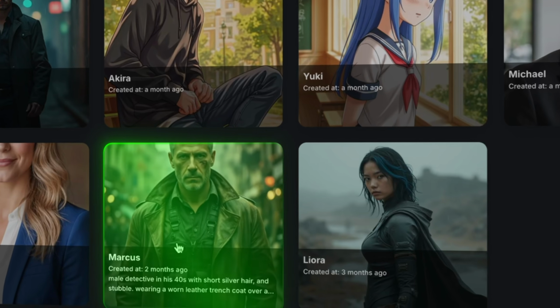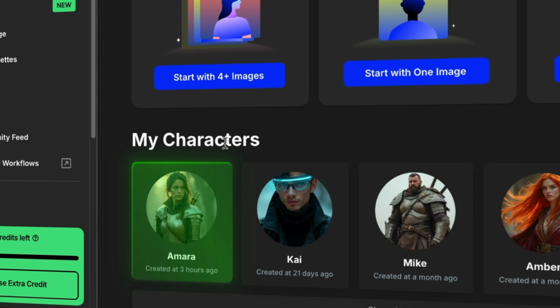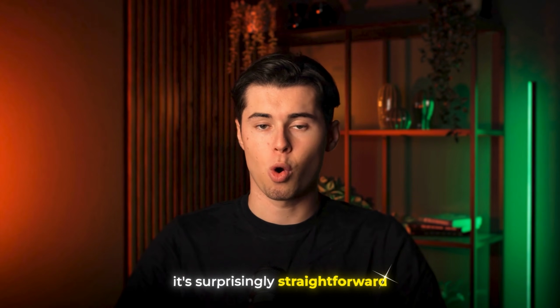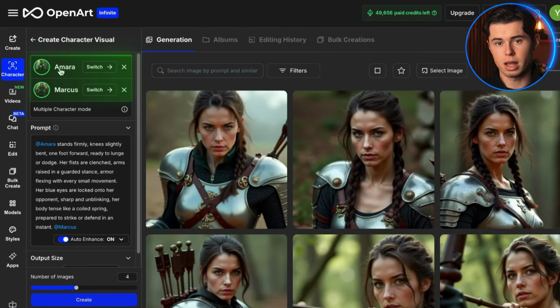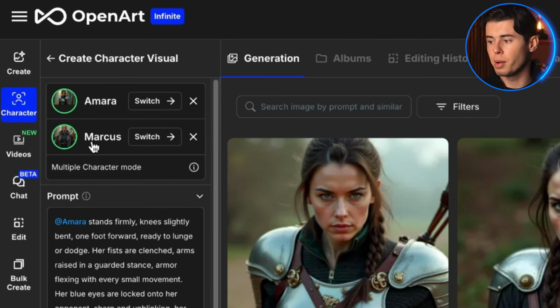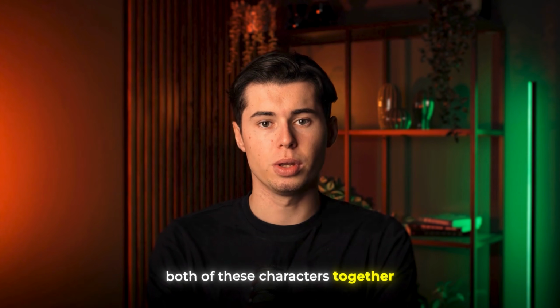Marcus, our cyberpunk detective, and Amara, our fantasy archer. Traditionally, trying to get these two distinct characters in the same scene would be nearly impossible without extensive editing. But with OpenArt's multiple character feature, it's surprisingly straightforward. First, I'll navigate to the Create with Characters section and select both Marcus and Amara from my character library. The system now knows that I want to generate an image featuring both of these characters together.